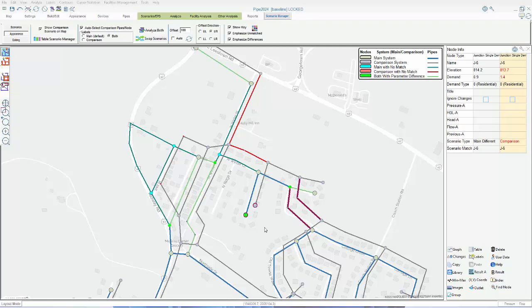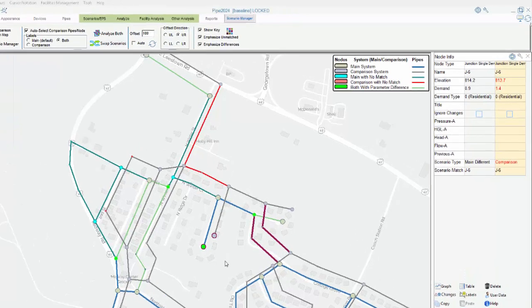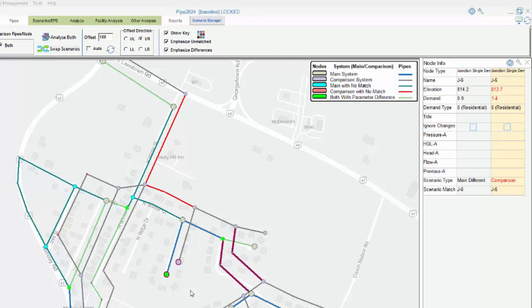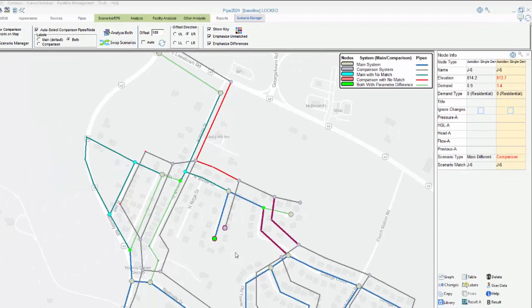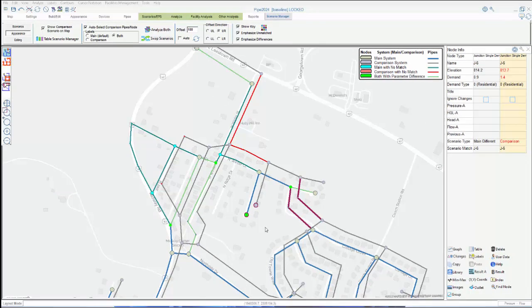While these nodes are matched in both location and type, we see a parameter difference in the demand field and also in the elevation field. That's why the icons for these nodes are both green. That is to say, they are a match, but with at least one input parameter difference. Last, we have nodes that are completely unmatched by their XY location and/or type, regardless of their input parameters.